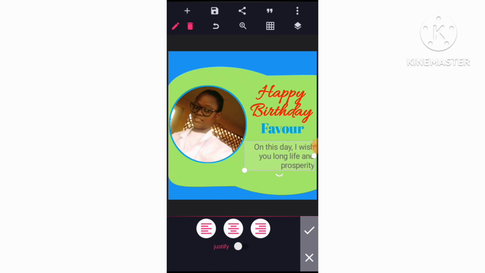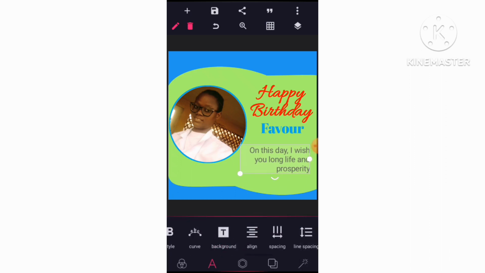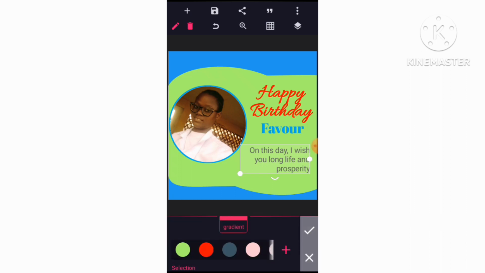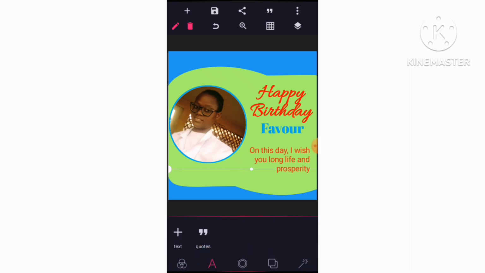So I'm using red, green. I don't want it to be cluttered with lots of colors. I'll check whether it's aligned, because one of the rules in design is that it must be aligned. You see this birthday, this Y, and this write-up I wrote here, they are aligned. So it's not against the design rules. Let me adjust this Favor to look nicer. I want to add the background to this Favor.